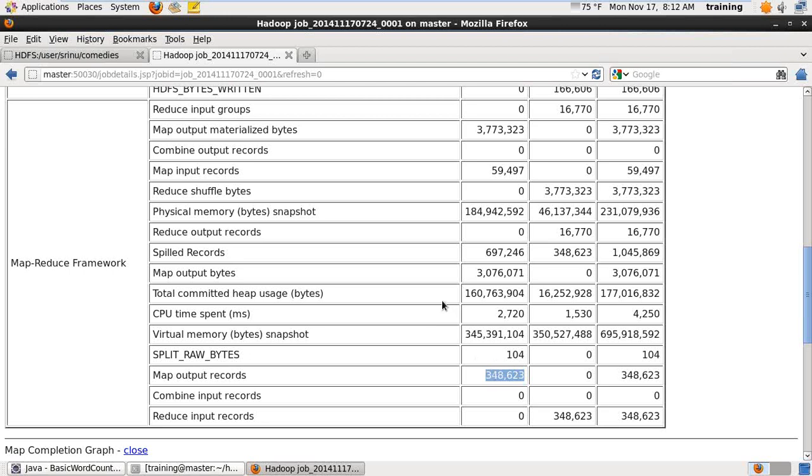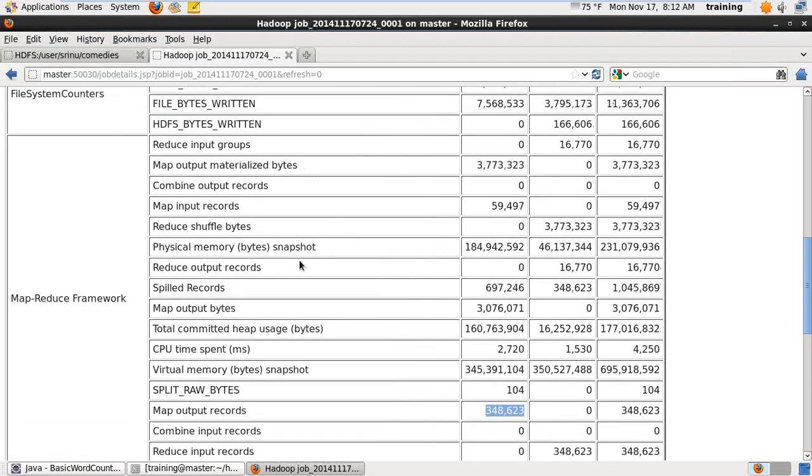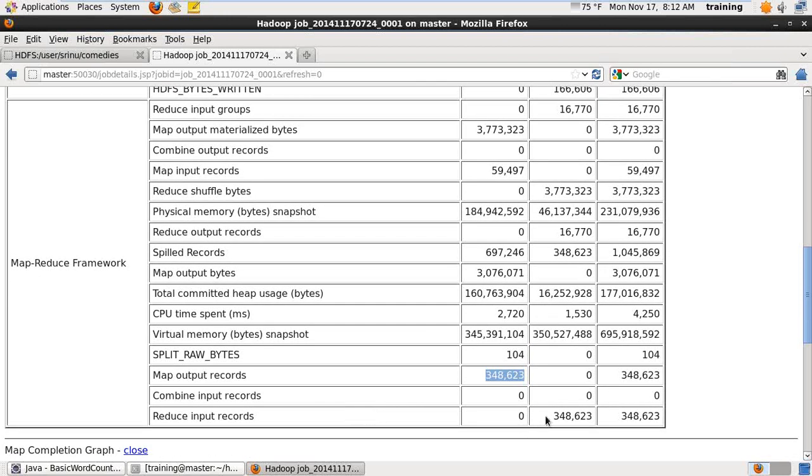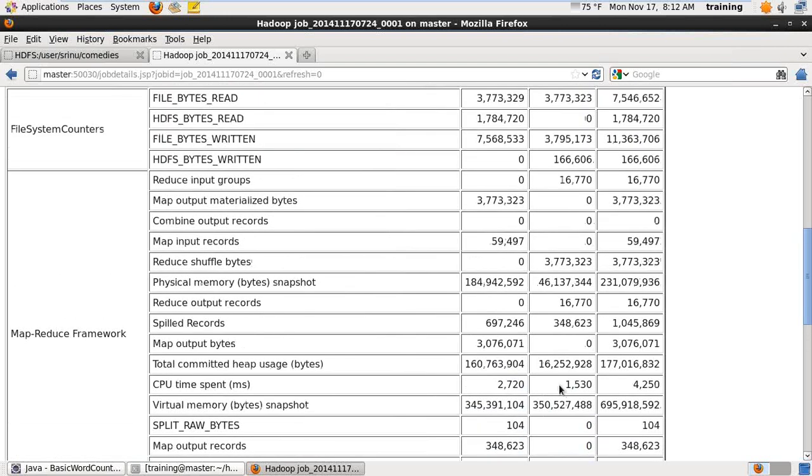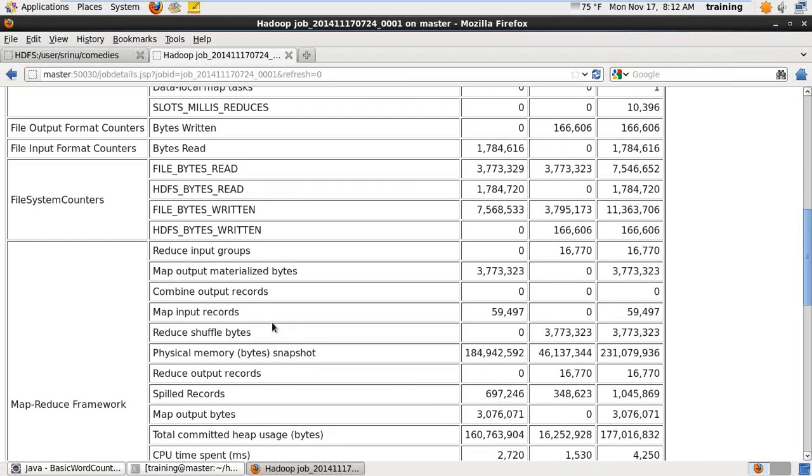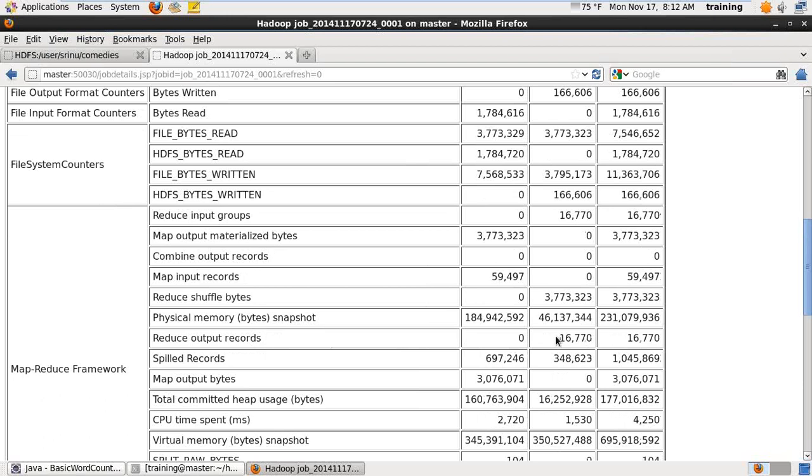In the same way, we'll have the reducer input records also somewhere. Here the reducer input records are the same. Whatever we are emitting from the mapper, we will get as reducer input. And finally the reducer output records. We have a lot of the same keyword, so while writing from the reducer, we group and aggregate those keywords. That's why we get a smaller number of reducer output records. Now we'll go through the output folder, how the output will look.